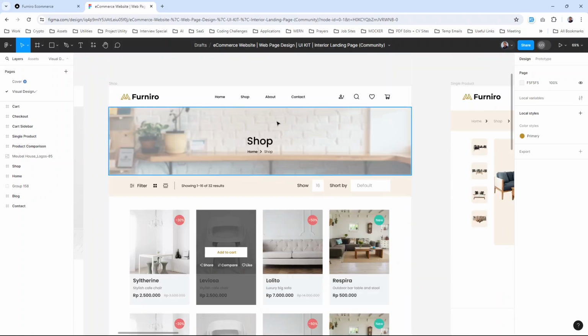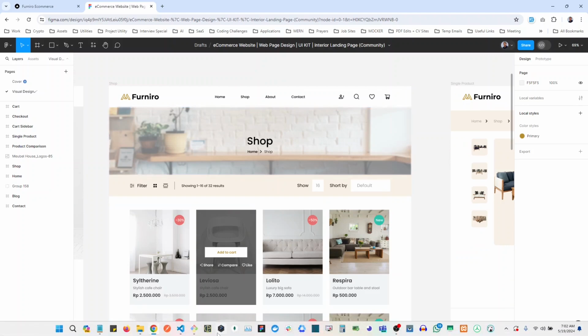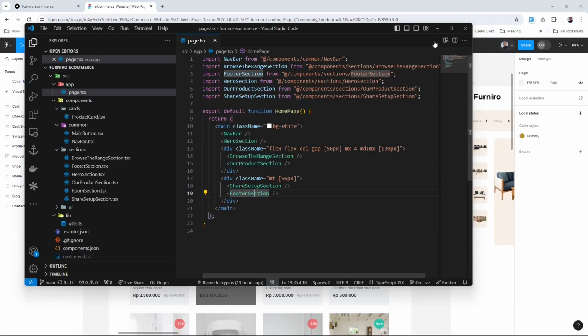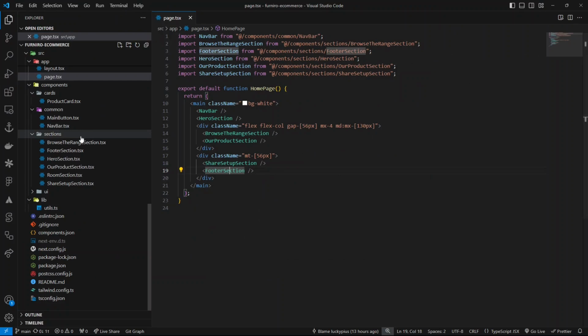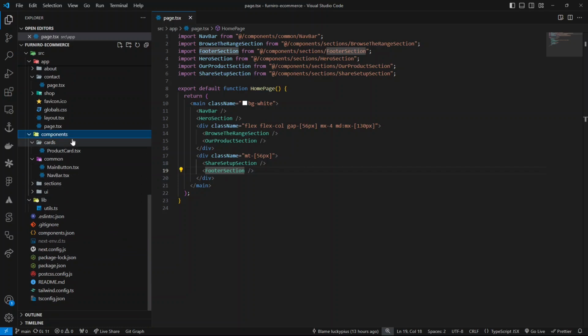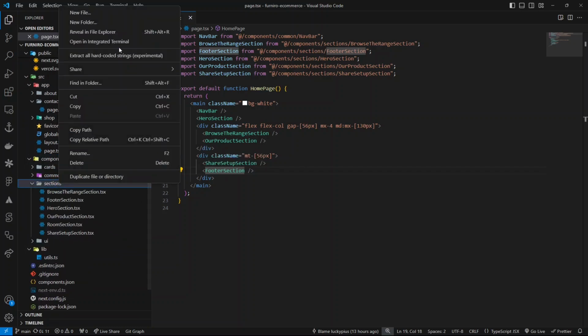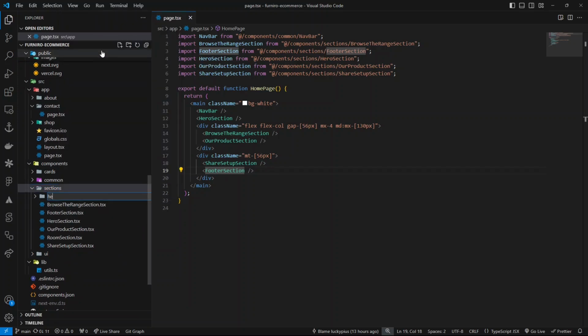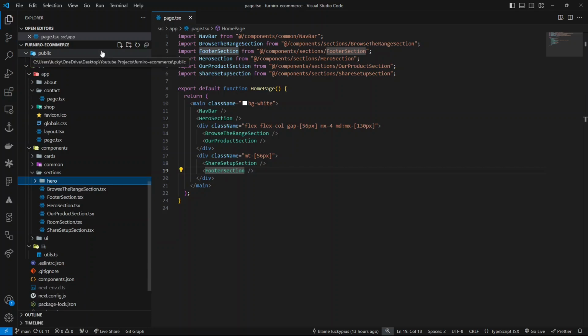One thing I'm going to do later on is show you what we have in the code. There's a couple of things. In the components folder, I'm going to go to the sections folder, and within the sections, I'm going to create a folder here. This is going to be called the shop, really. That's a mistake, I will change that. That's going to be the shop section.